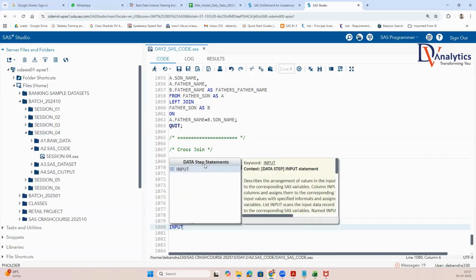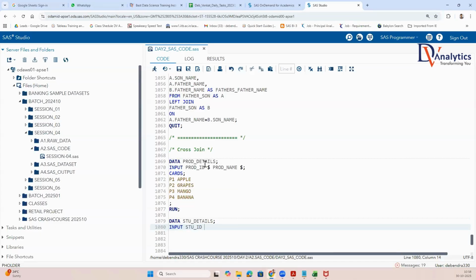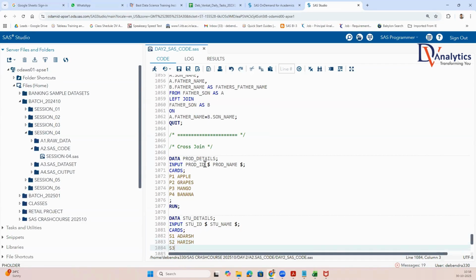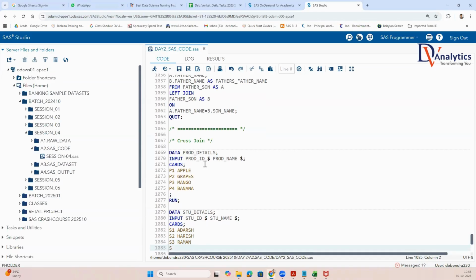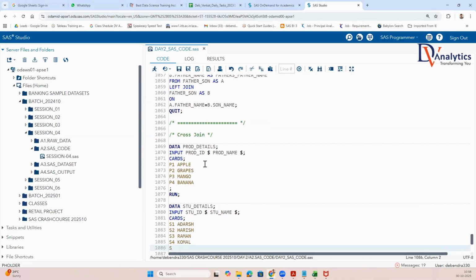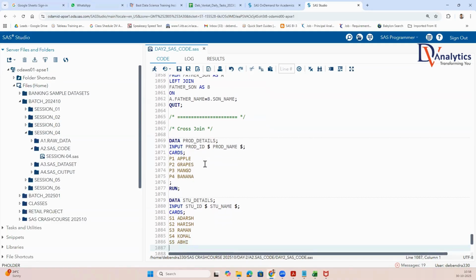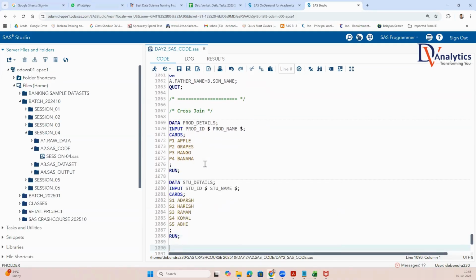Now I'll go for creating dataset data student underscore details. Input would be student underscore ID dollar and student underscore name dollar. I'll say cards. S1 Others. S2 Haris. S3 Raman. S4 Komal. S5 Avi. Is that clear now?